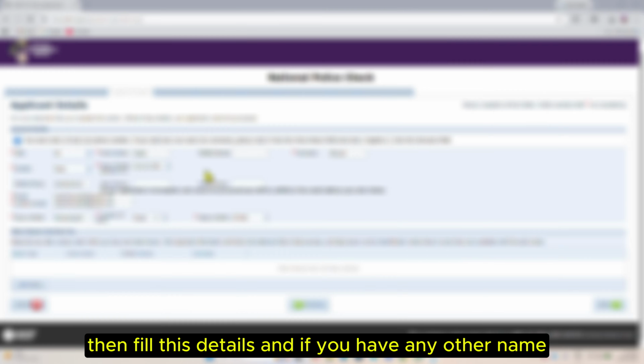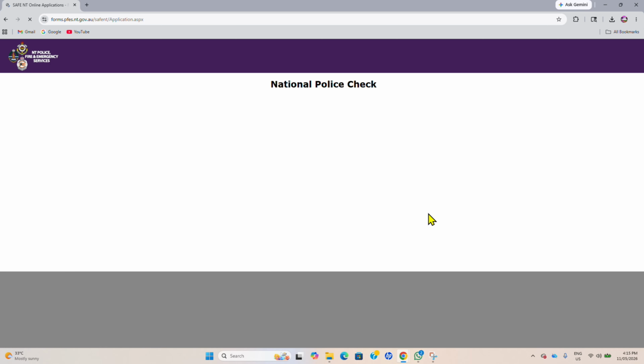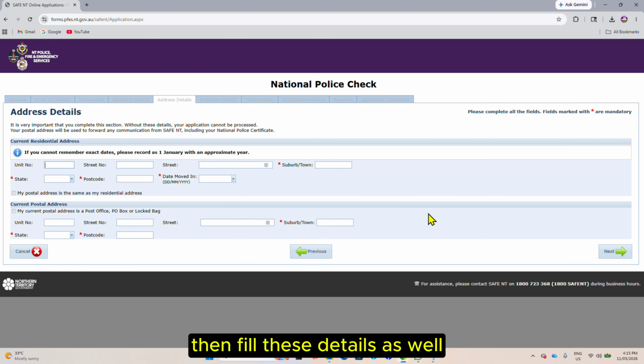Then fill in these details, and if you have any other name, you can fill it in there as well. Make sure you fill it in correctly. Then fill in these details as well, including the address history for the last 5 years.